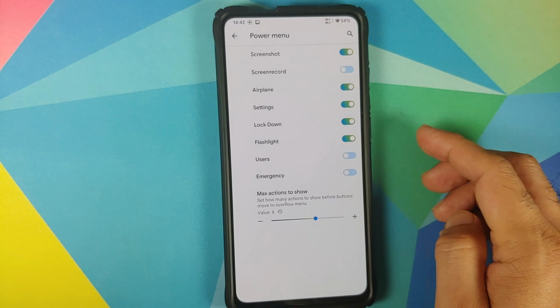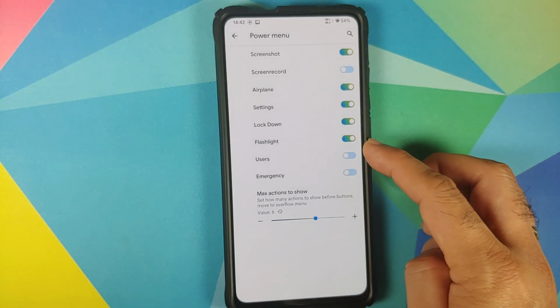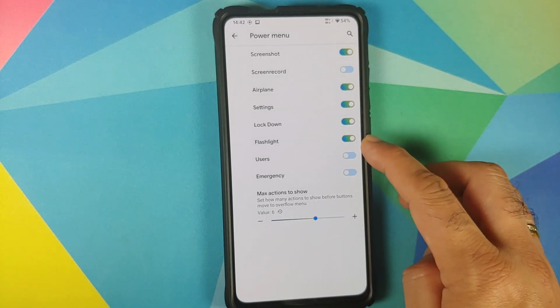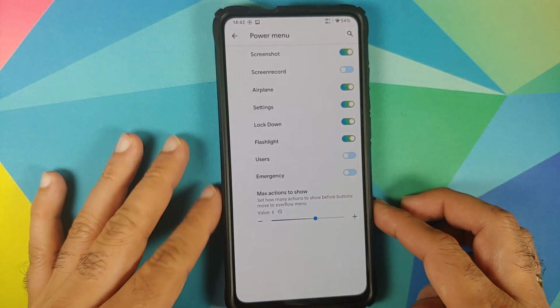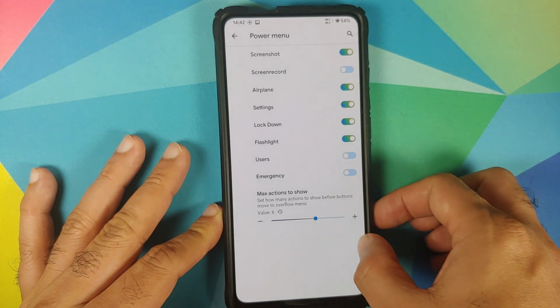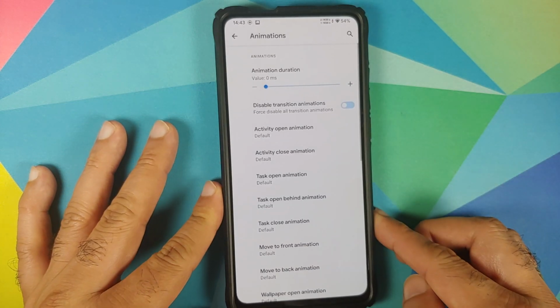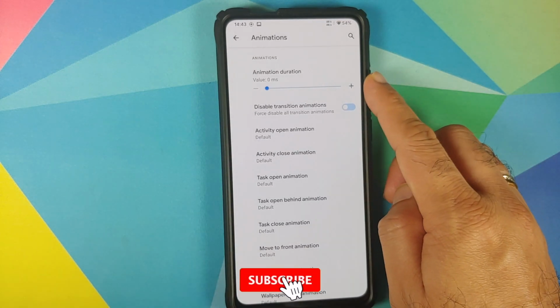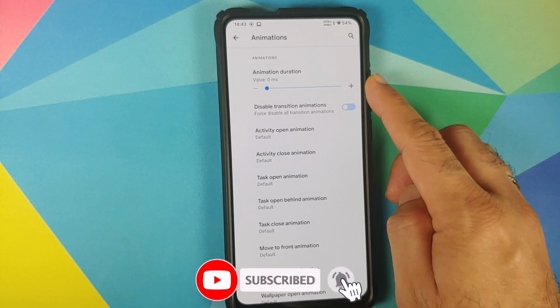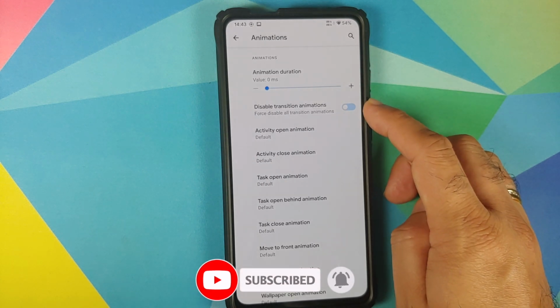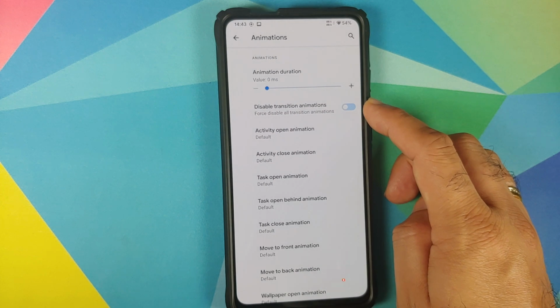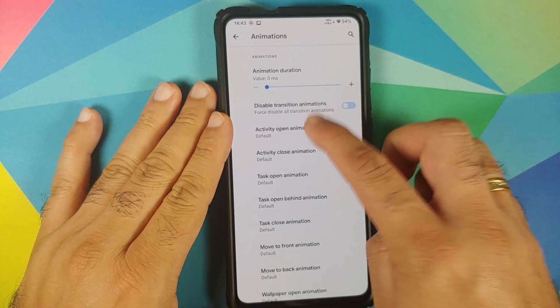And then what all icons you want to see in the power menu, as in what all options you want to see and how many maximum icons you want to show. You have customization for all of those. Then you can customize the animations. For starters, you can customize the animation duration. In case you want to disable transition animations system wide, you have a toggle for that as well.